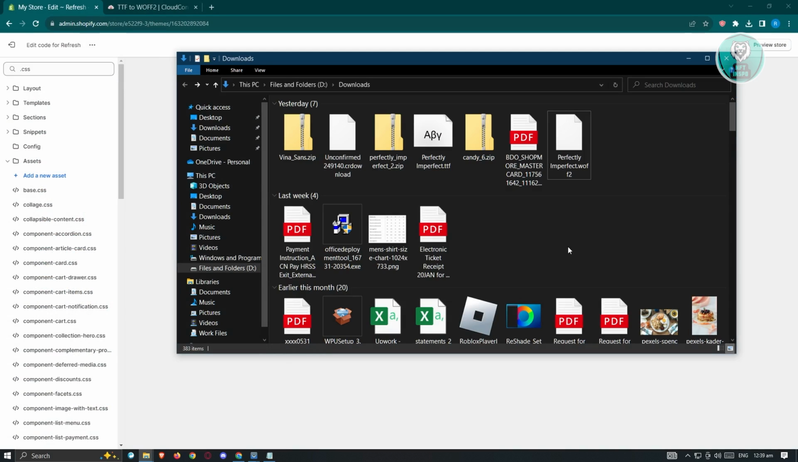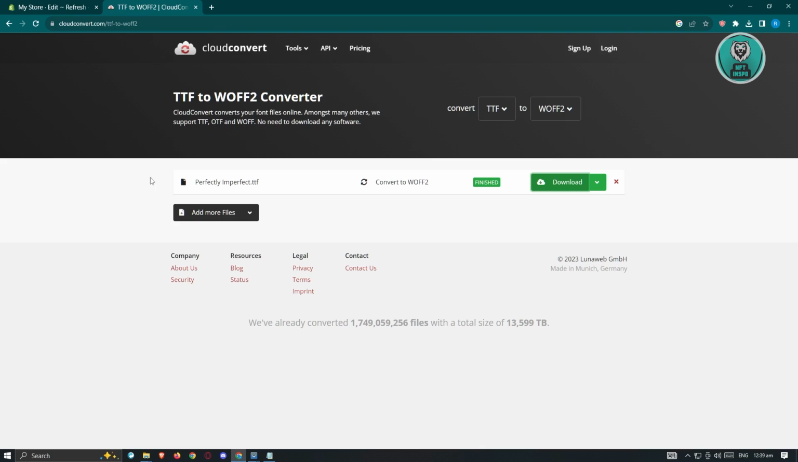Now typically when you download a font file, it's going to be in a zip folder here, and under the zip folder you should be able to see a file that is a TTF. Now in this case we need a WOFF2 file here, so I suggest you use a service online to convert those files. So we have CloudConvert here, so we converted the .ttf file here to a WOFF2 file.